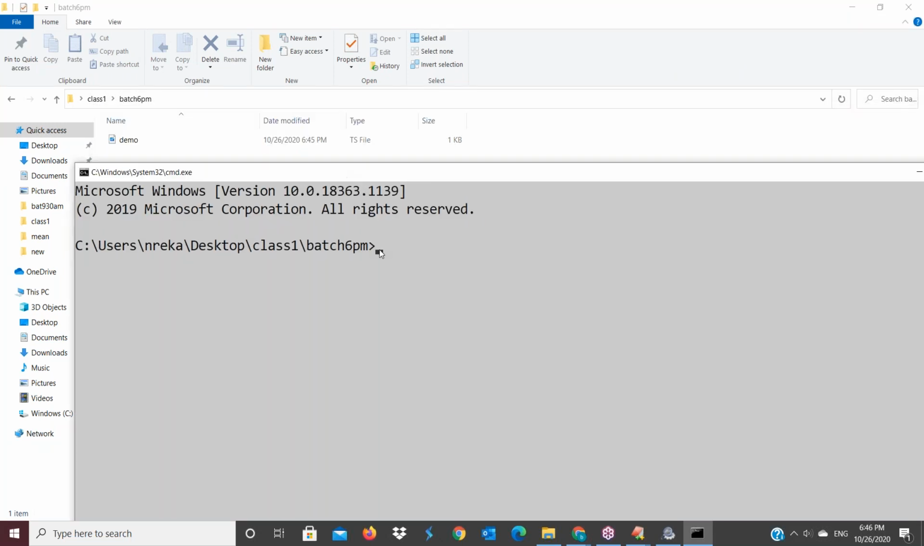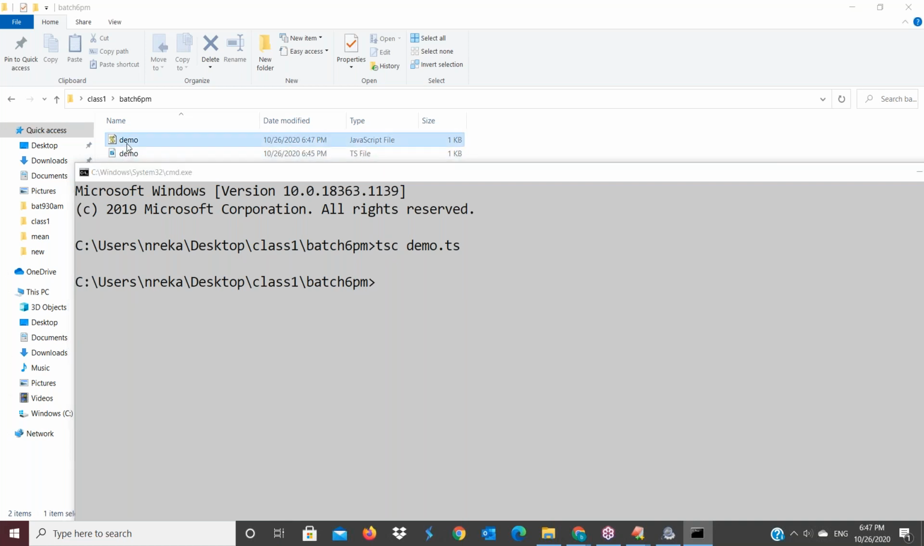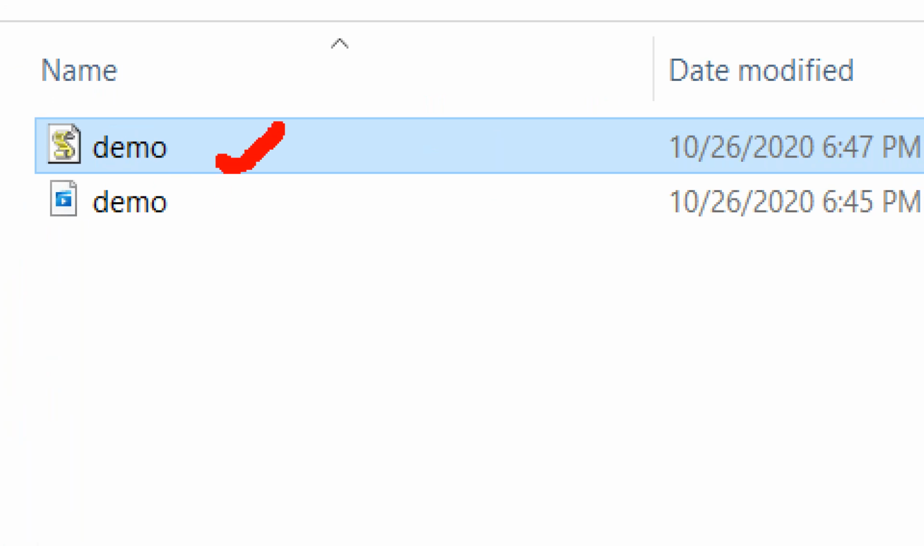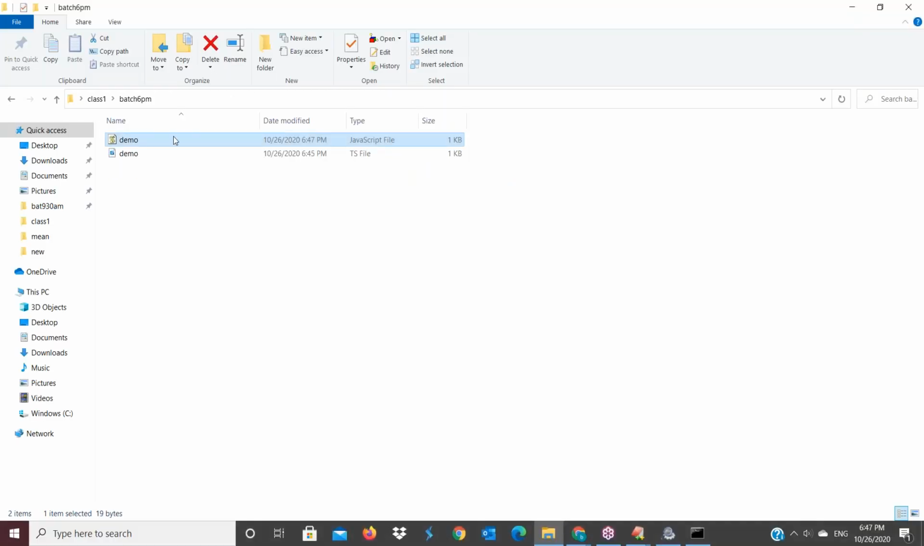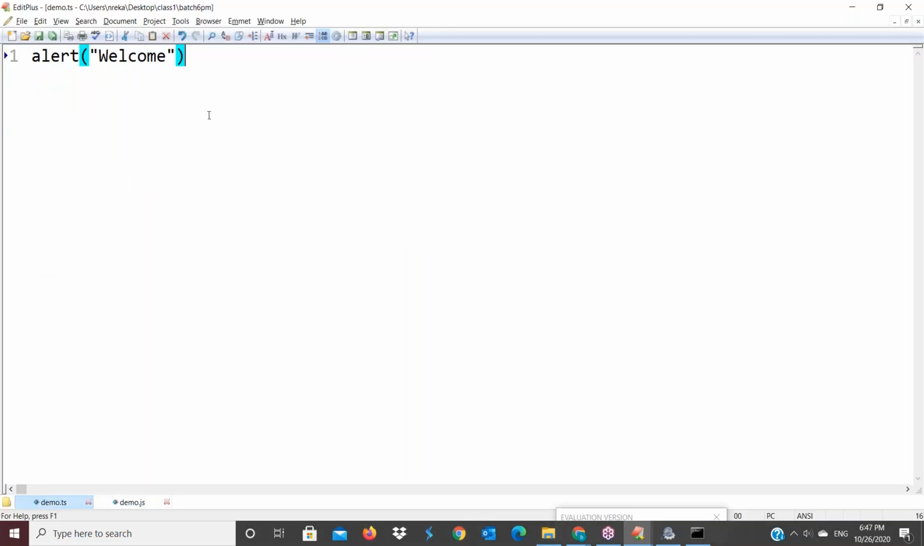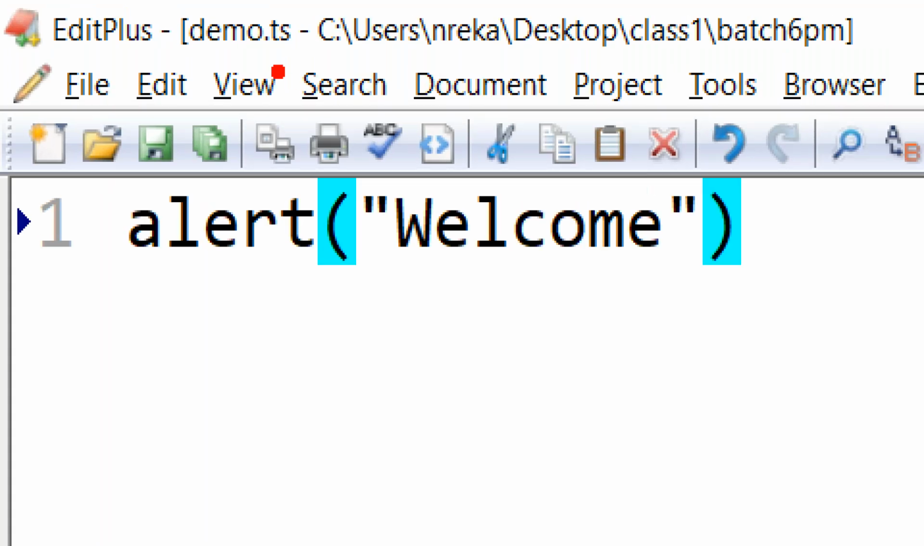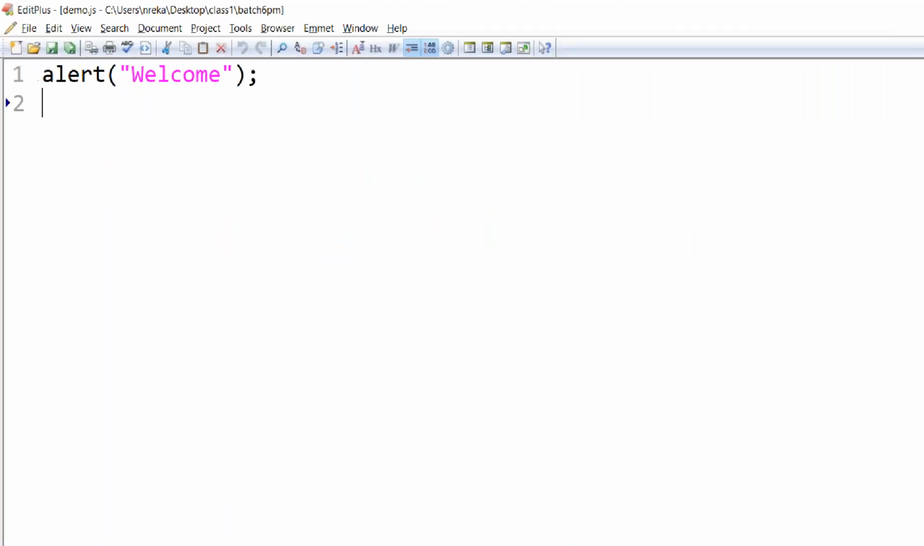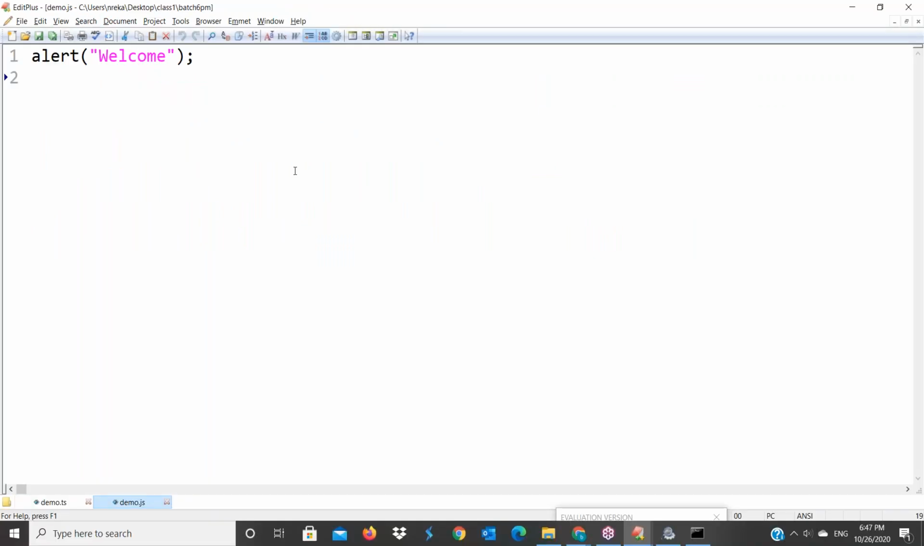Now what is our next concept? I want to compile this program: tsc demo.ts I have given. What is this compilation process? Already I told you, if any errors are there, it displays those error messages. Otherwise, it generates the JavaScript file. Now we can see a JavaScript file with the same name is generated here. If you right click and open the JavaScript, the same alert message is there which we have seen just now in the TypeScript program. Same alert message is coming in this JavaScript program.